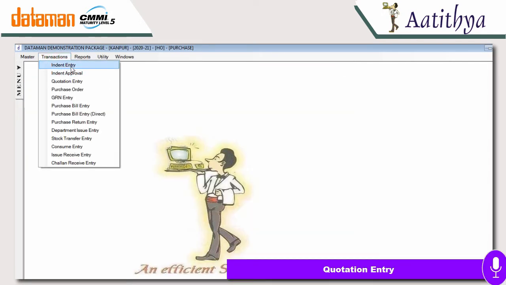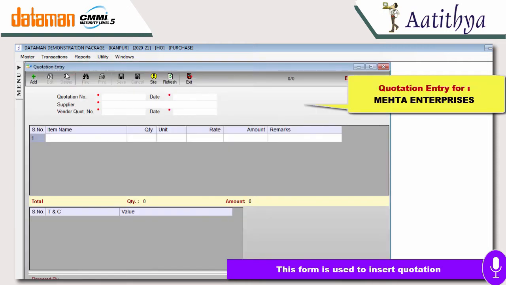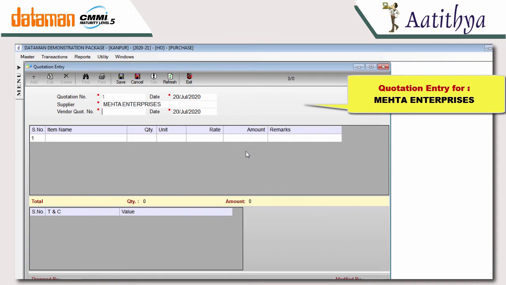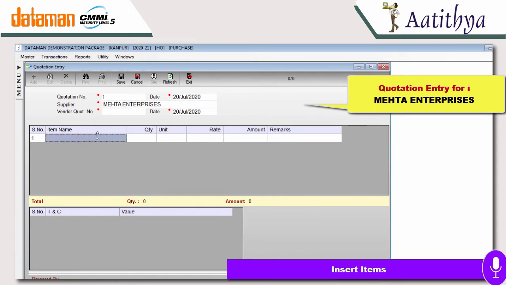Quotation entry. This form is used to insert quotation received from suppliers. This entry point is used for comparing the rate of items from different suppliers. Click on Add button to add new quotation. Select supplier name. Insert items.